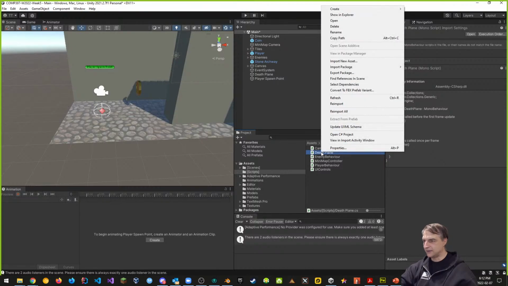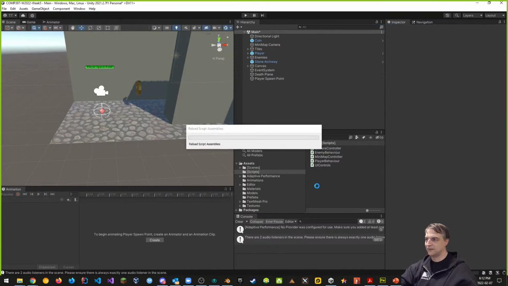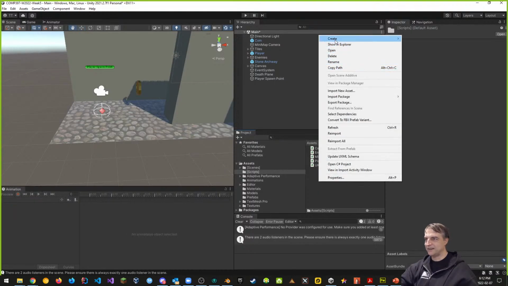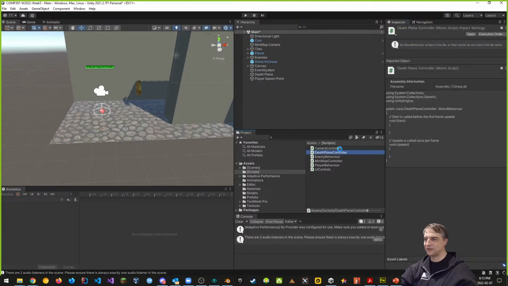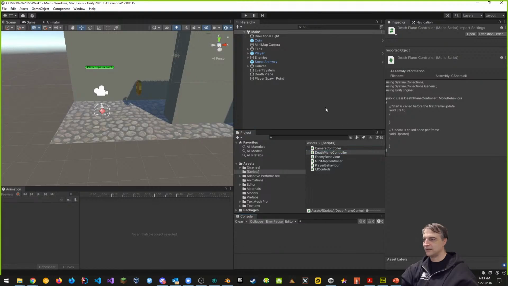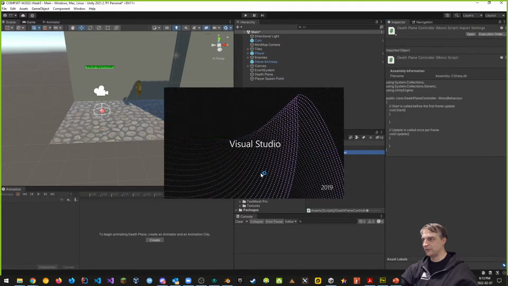And let's just delete that and try it again. Let's do that again and make a new script and call it the death plane controller. There we go, there's a death plane controller. Let it do its thing. And then take that death plane and add the death plane controller onto it. Awesome. And if I double click the death plane controller, it'll pull up Visual Studio.